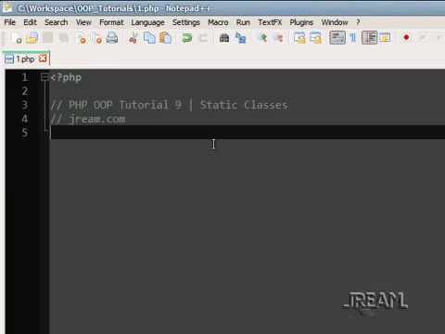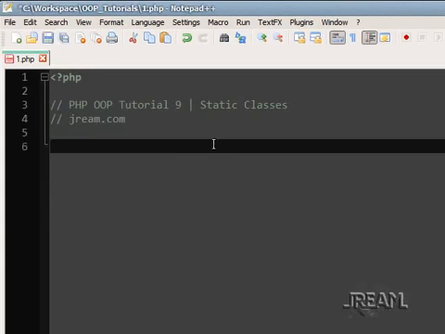Alright, welcome back guys. In this tutorial we're going to cover static classes. As you remember, regular classes you assign to a variable and you say new class, and that's called instantiating. Okay. Static classes, you don't do that. You just say the class name, then two colons, and then the method.